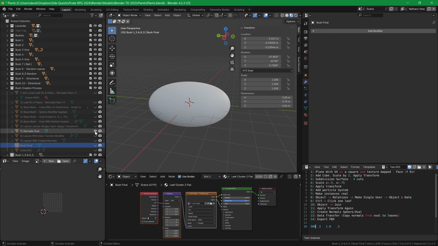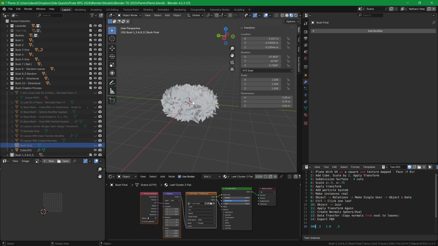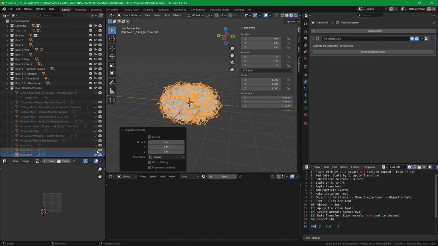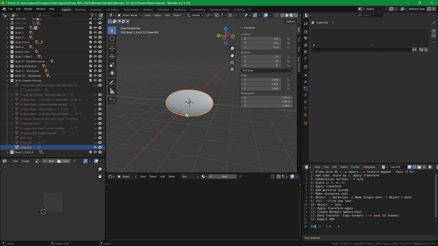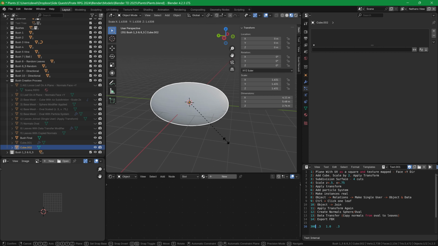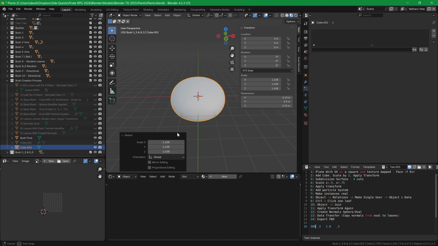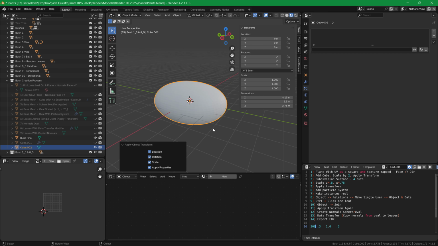It can be a sphere. In my case, I made it an oval with the exact same shape as the emitter. In fact, I took the emitter, duplicated it, got rid of the particle system, and then just scaled it up until it was larger than the bush. Then I applied the transform.